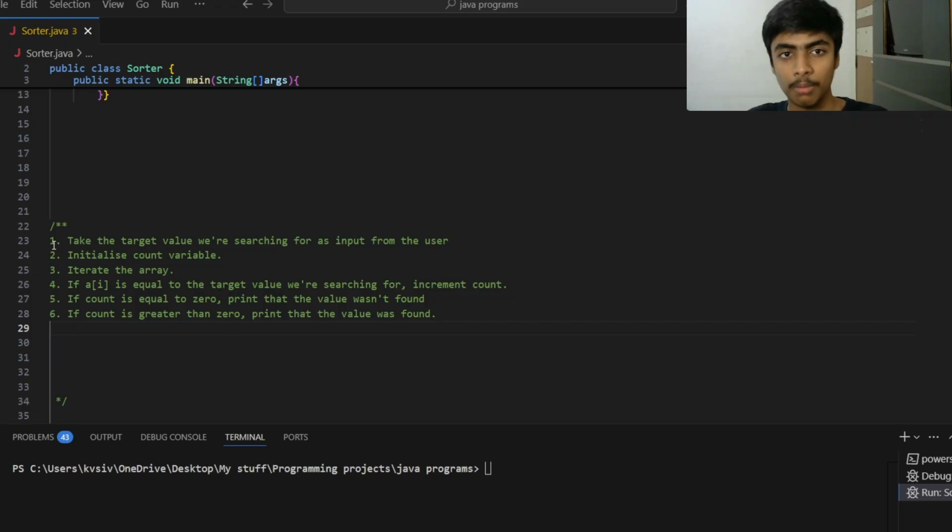But before we write the program, we'll look at these 6 steps, which describes exactly what a linear search should do. Now the first thing we're going to do is take the target value that we're searching for as input from the user, because the user is the person who wants to check if some value exists in the array. So once we take the target value as input, we're going to initialize the count variable. We're just going to set it to 0. And then we're going to iterate the array. And we already learned about array iteration. So we're going to check if a of I is equal to the target value we're searching for. If this is true, we're just going to increment count.